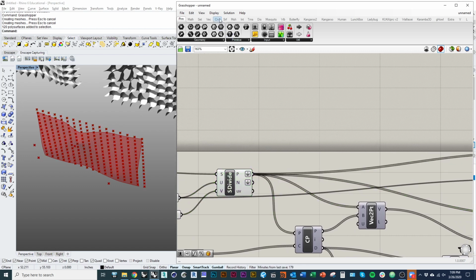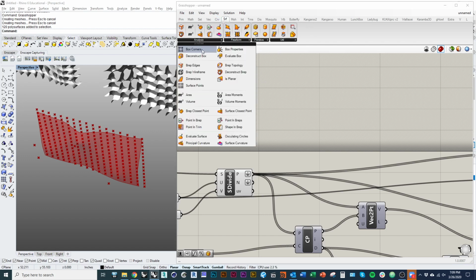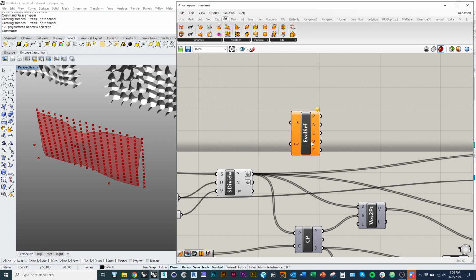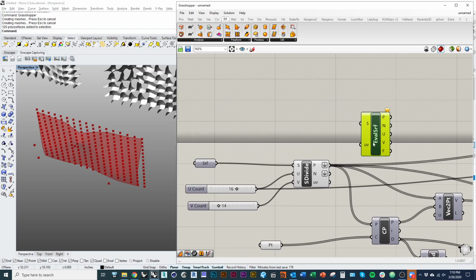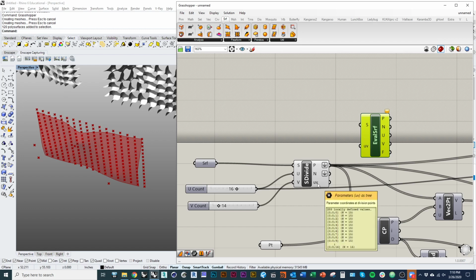Now, what I want to do is go to Surface, Analysis, Evaluate Surface. We actually used this before with the MD slider. This component uses a coordinate on a surface, and it gives us a bunch of information based on where that coordinate is.